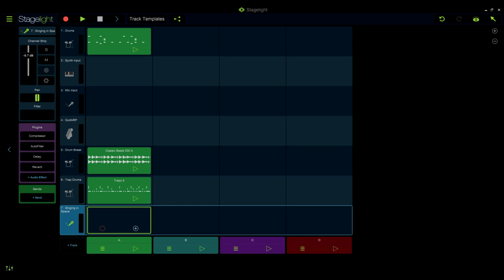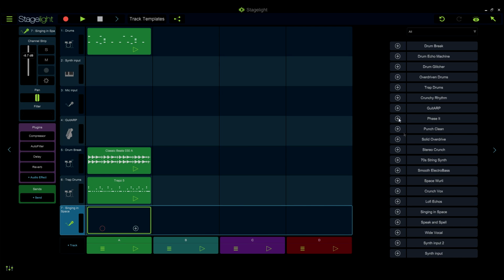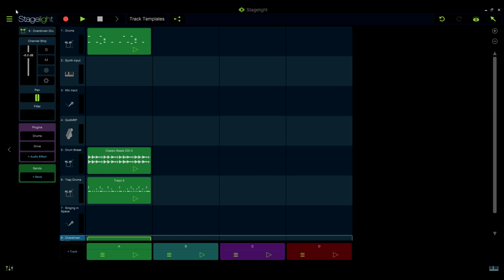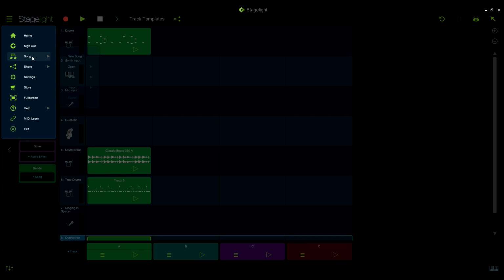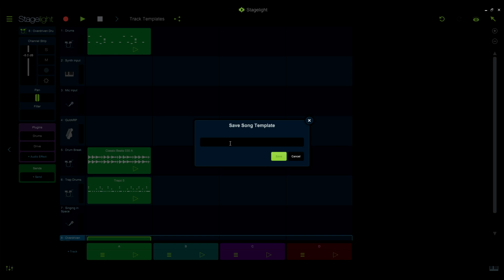Track templates are also a great way to save your ideas for future use and combine ideas from different songs and projects. You can also save a complete song as a song template by going to Menu, Song, Save, Save Song as Template.